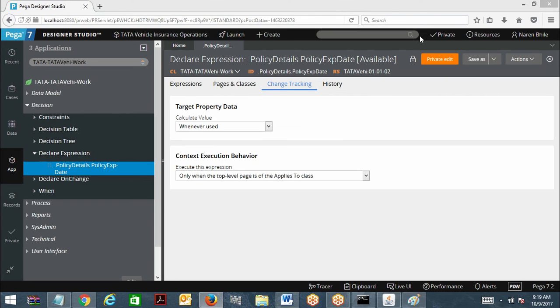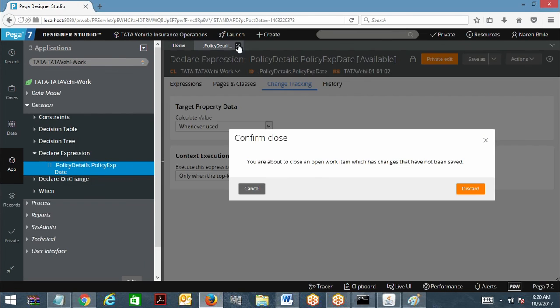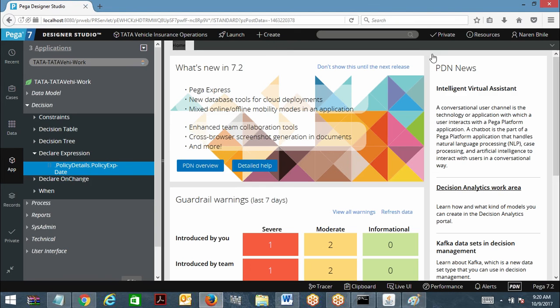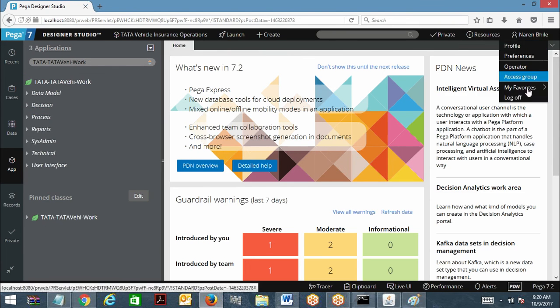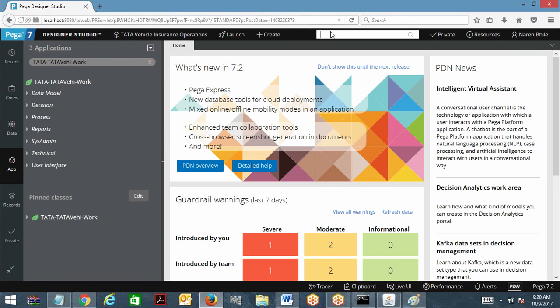Okay, so we have seen forward chaining already. Backward chaining also you can test it this way, whatever I have explained. So with this, one more thing I want to give you an idea about: declare expression. Now tell me, what is the advantage of using declare expression? Is it going to eliminate activity or data transform? The usage of activity or data transform has been eliminated. How?